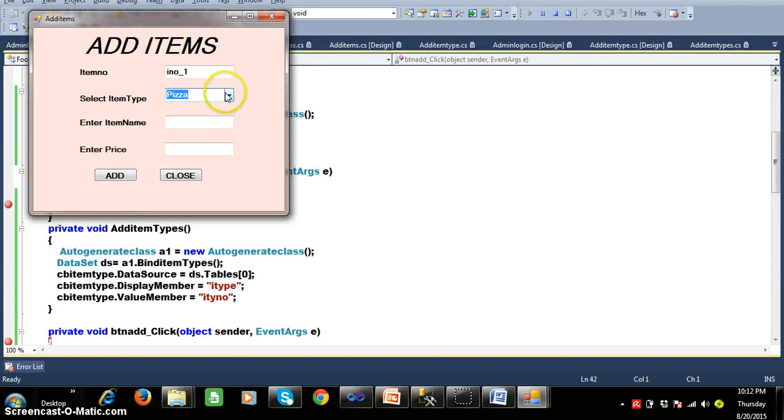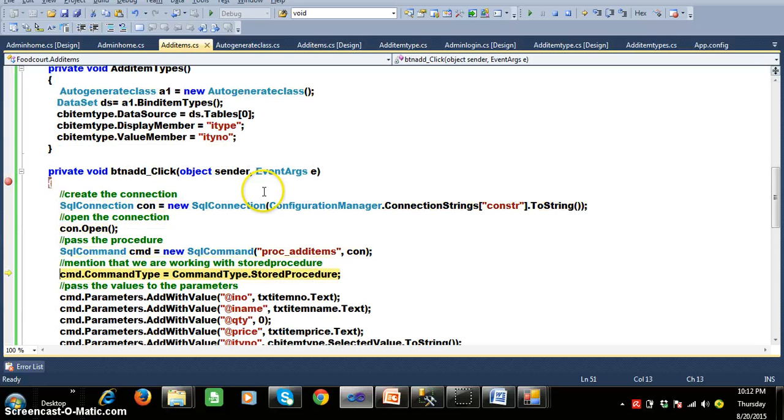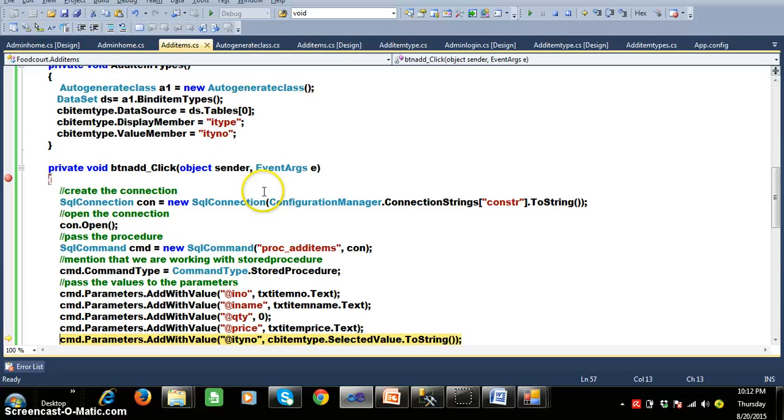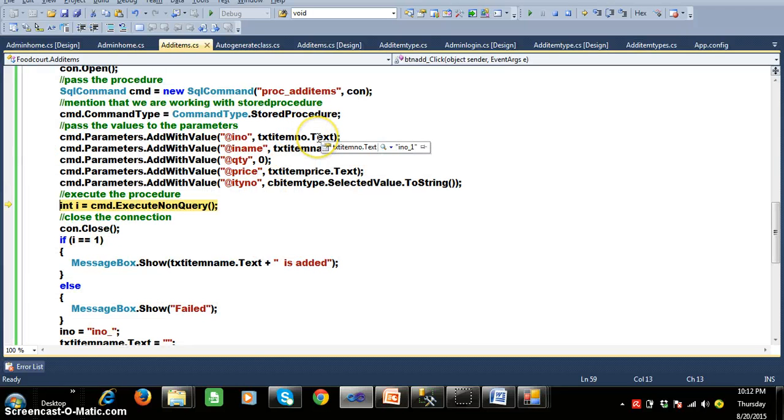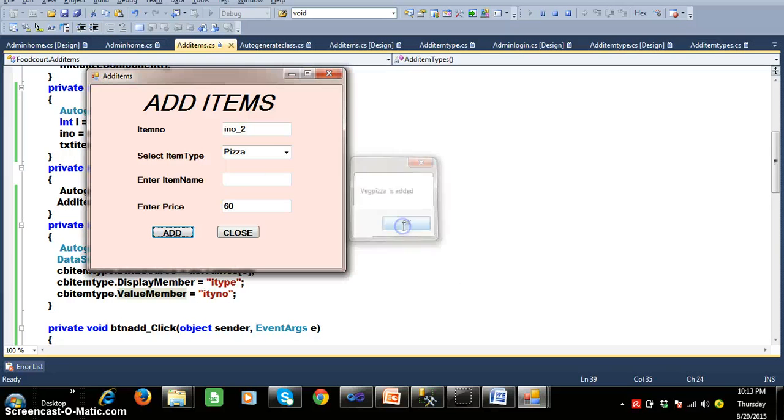So here the item number is automatically generated, pizza, and the admin is adding veg pizza. The price of veg pizza is decided as 60 rupees. And whenever you click on the add button, if you observe clearly, the connection is created, opened, the procedure is passed, item number. Here if you observe clearly, item number is INO underscore 1, item name is veg pizza, quantity is 0, price is 60 rupees, selected value is IT underscore 1. That is the ID of what? Veg pizza is inserting here. Once going, so veg pizza is added successfully.